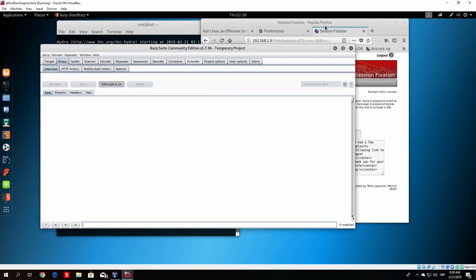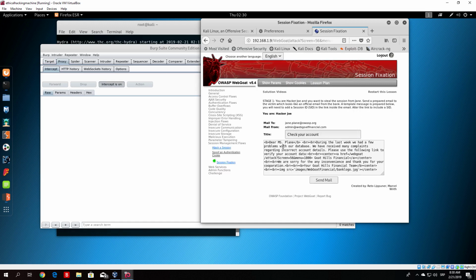If we go right here, and if we look at the contents of the email, we can see that there is a link referring to the WebGoat attack screen 56 menu 1800. What you want to do is add this sign after the 1800, and after that you want to type here SID, which stands for session ID, equals, and then type here any random number. So for me, I will type here 555. And we also want to put the entire link between quotes.